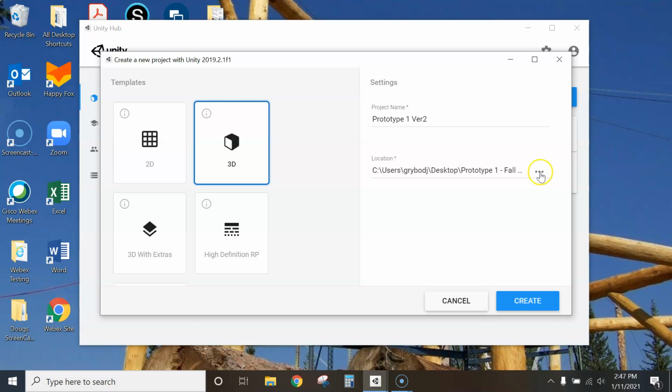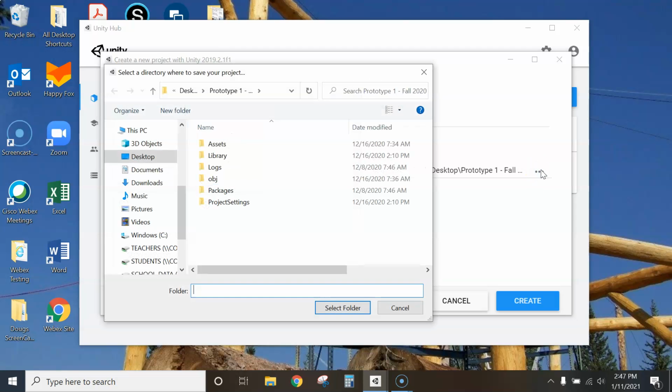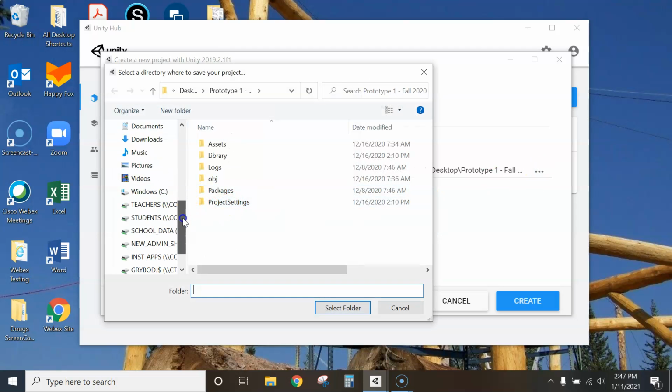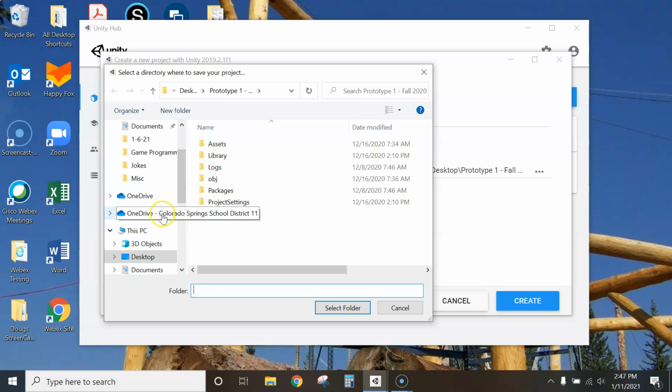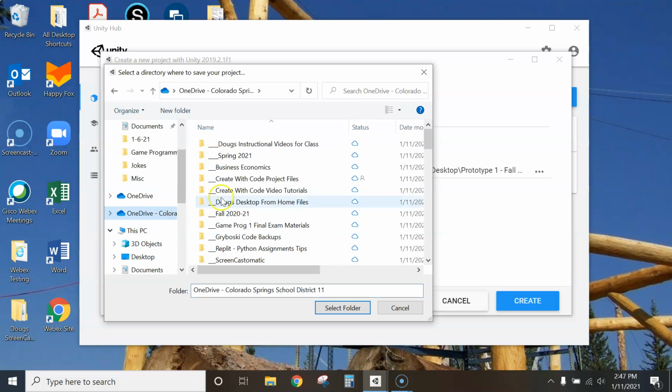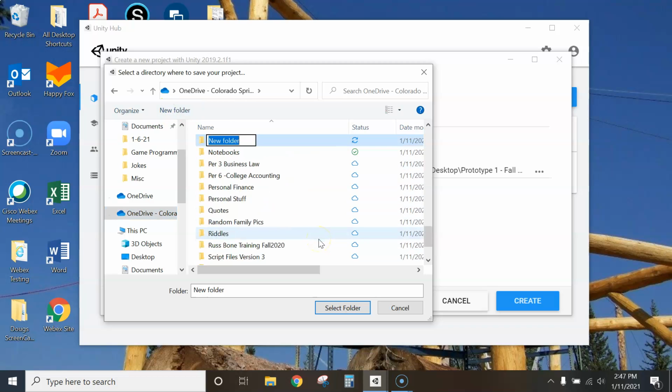Okay, so I'm going to click on this. Once I've got my OneDrive connected on this computer, I find the one that's called Colorado Springs. And then you're going to be creating a folder for this class. Now, if this is Game Programming 1, you're going to create a new folder and call it Game Programming 1. If you're in Game Programming 2, then you'll call it Game Programming 2. So you put in whichever one you need. I'm just going to type in Game Programming to create the folder.